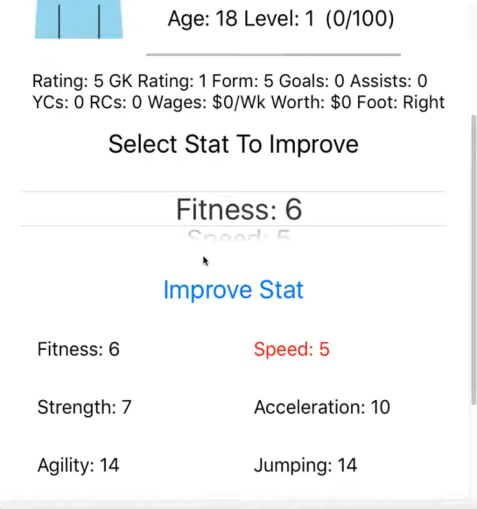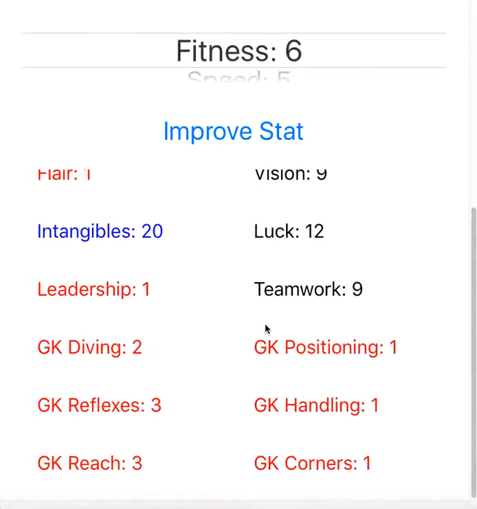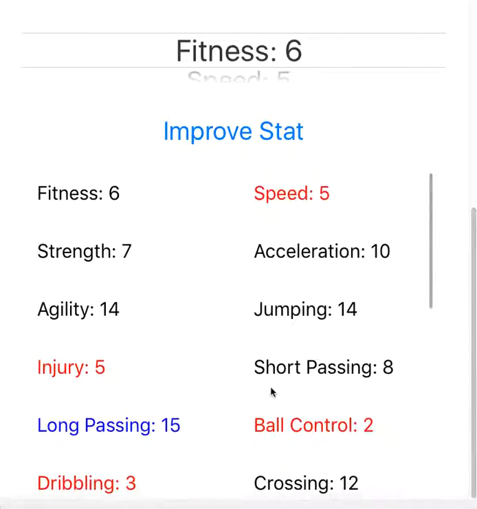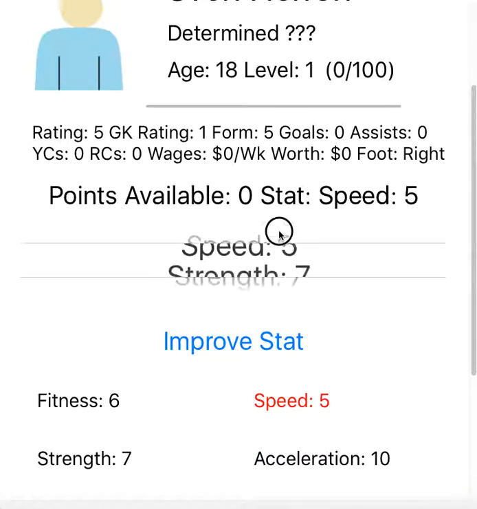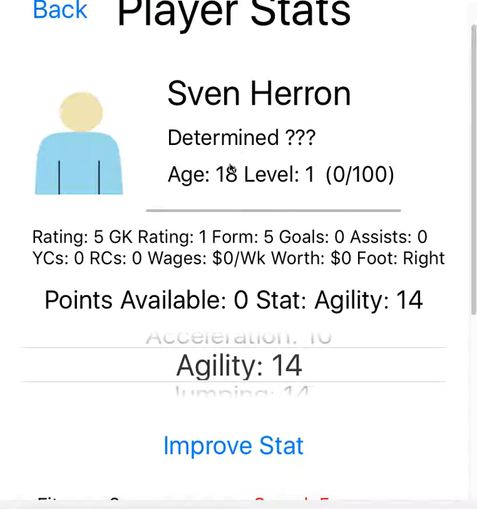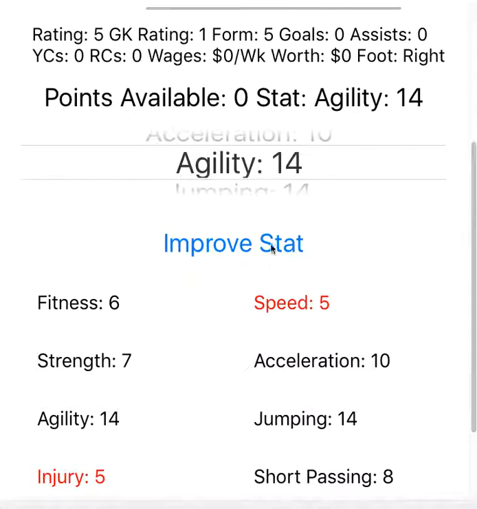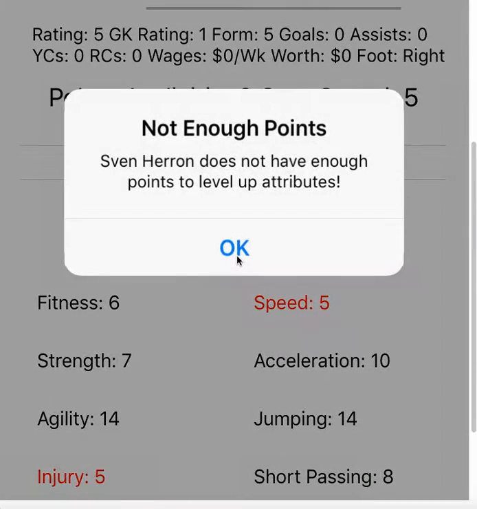What's cool about this page, though, is you can view all of the players' stats, including things for goalkeeping, which Sven probably won't need because it doesn't look like he's a goalkeeper. But you can also look at their stats on this picker view and decide where to spend your level up points. Each time a player levels up, he earns a point to spend towards leveling up his attributes. So for instance, if you had a level up point, you could select speed and click improve stat. Right now, Sven Heron doesn't have enough points because he didn't level up.